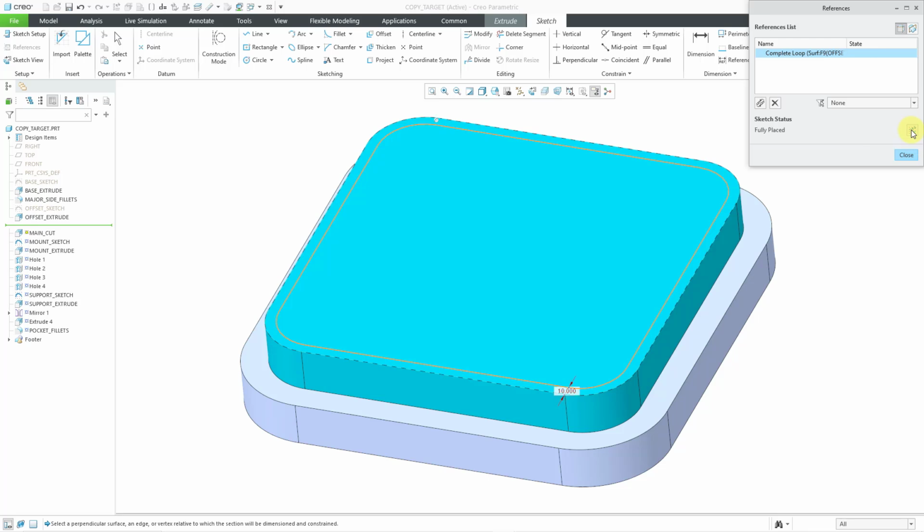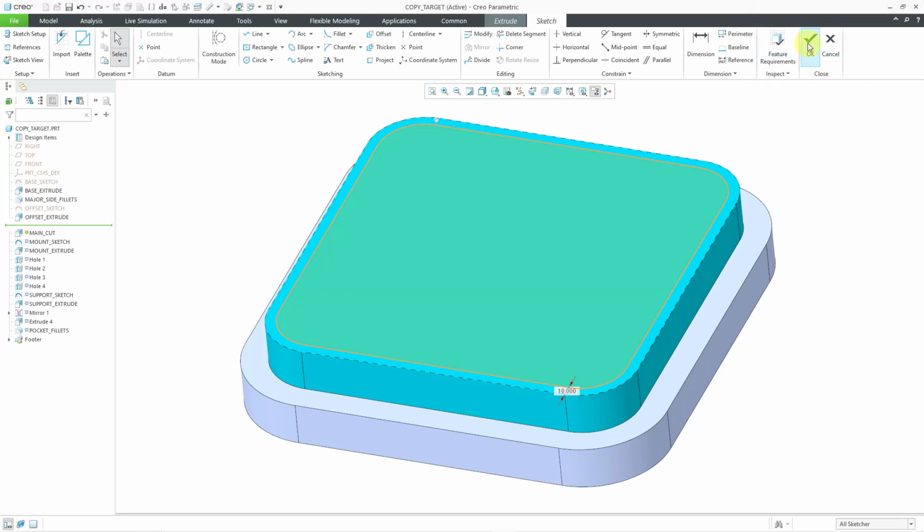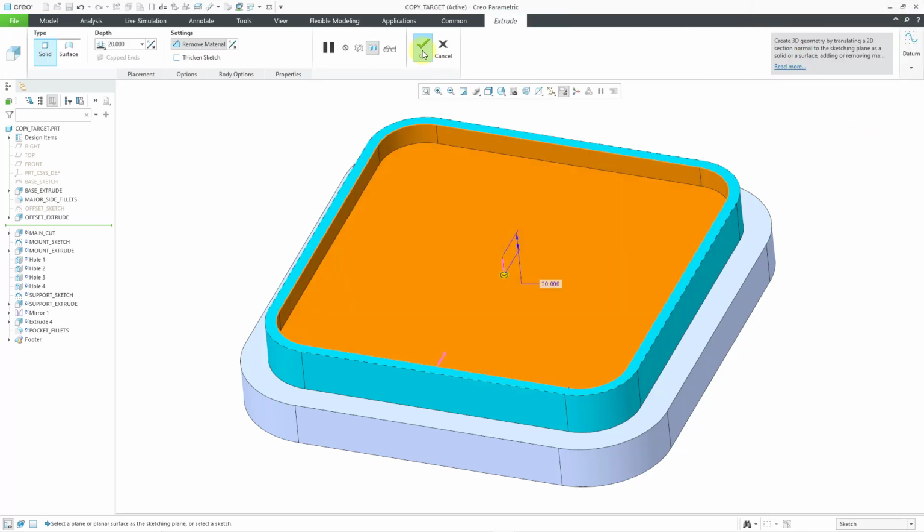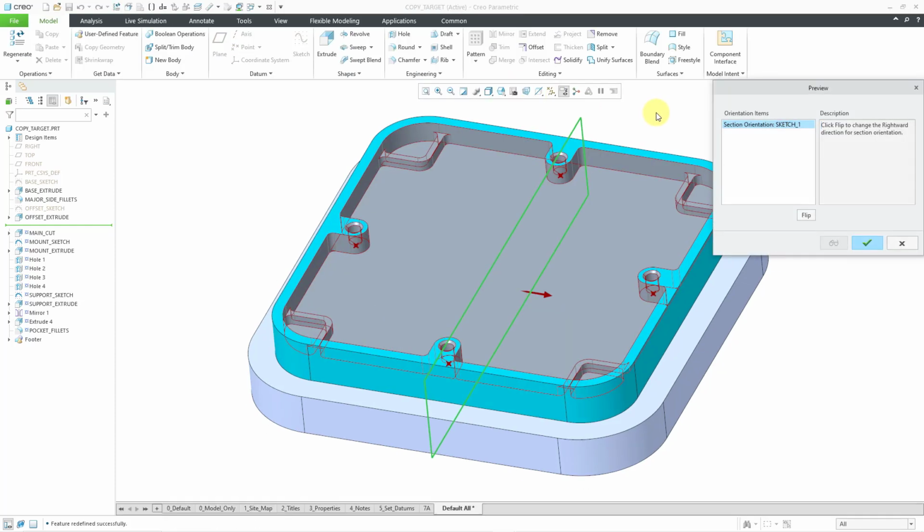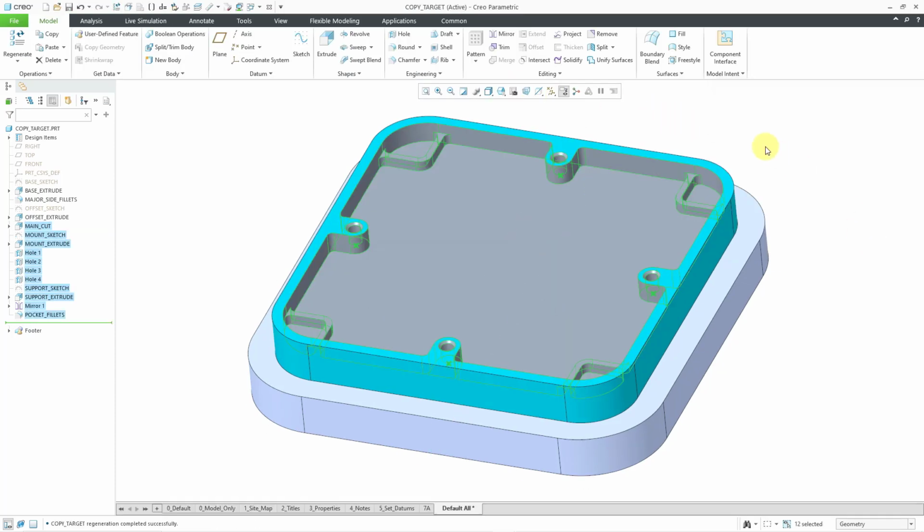And once again, I will hit the solve button. Let's close. Let's hit the check mark and the check mark out of the extrude. And I'm happy with the preview, so I will hit the check mark once again. And so that's how you can use copy and paste to, again, save time and effort when you are copying features from one model to another model. And now I can make any other additional adjustments that I want to make to these features in this part.